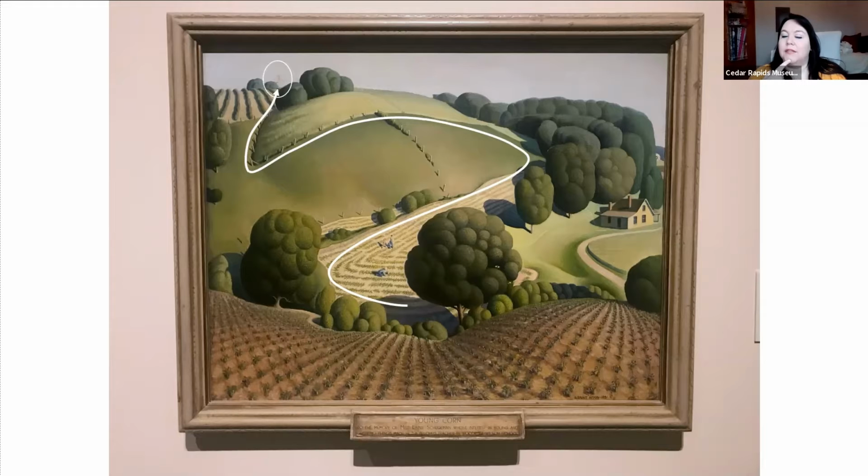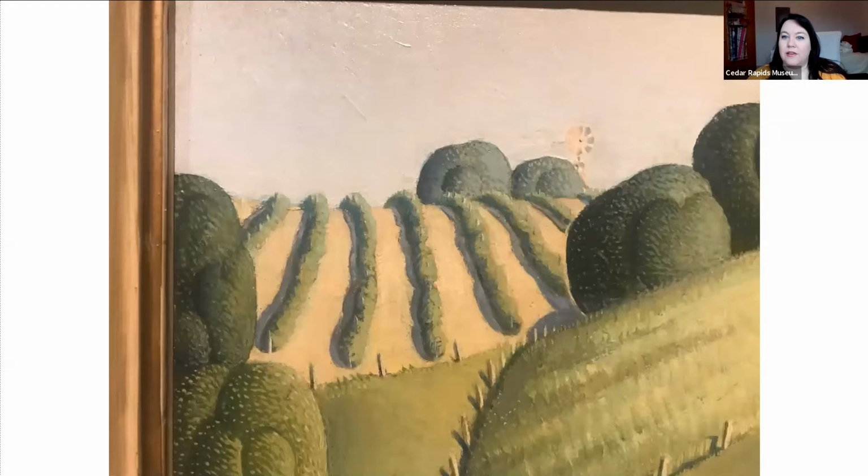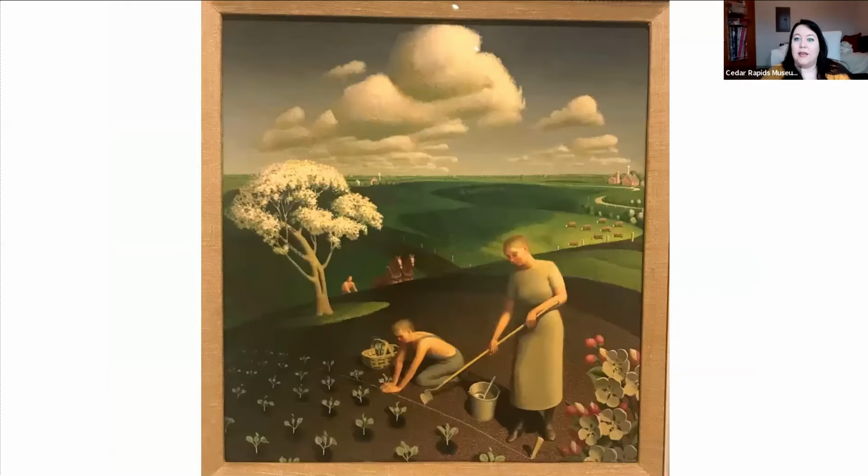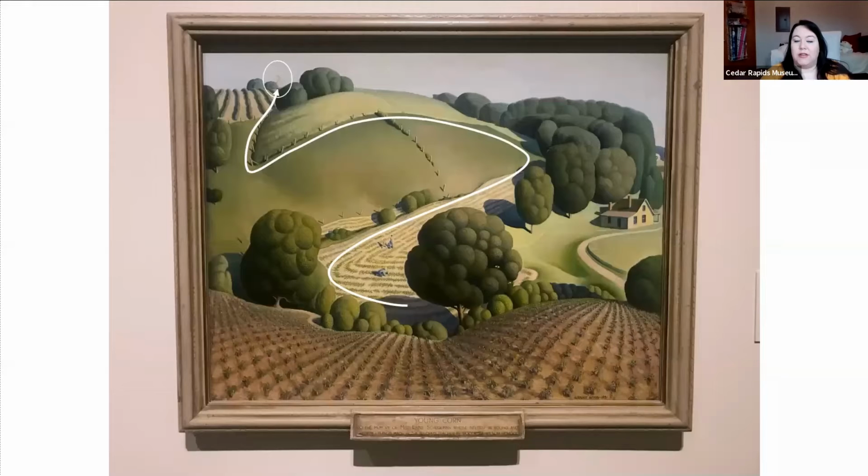What is that, you guys? Another windmill. It is another windmill. It's an itty-bitty windmill. It's teeny tiny, but it's hidden. And it's very light colored, so it almost blends in with the sky. It's really hard to see, but he used that little secret to show you the zigzags. He uses the zigzags to make sure that your eyes eventually land on those windmills.